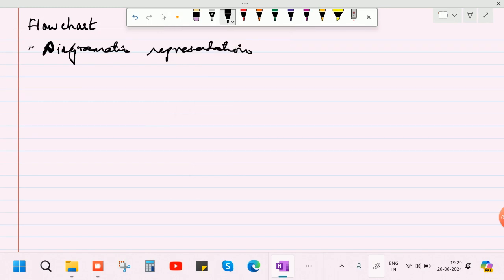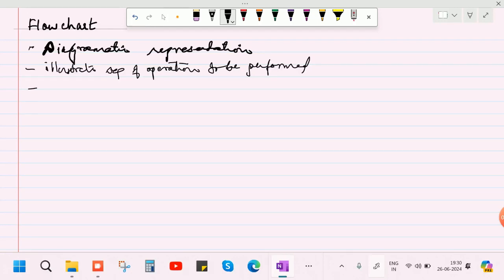Okay. So it illustrates the sequence of operation which is to be performed through diagrams. Okay. So it is going to illustrate the sequence of operation which is to be performed, which is in the diagrammatic form. Okay, so each step is represented by a different symbol, right?